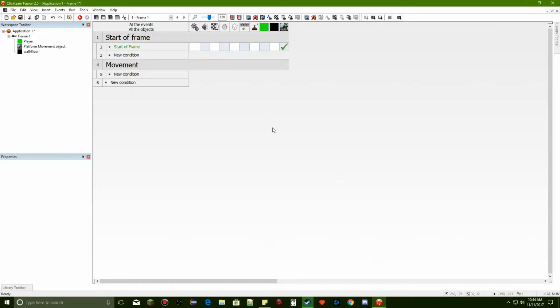Now I bet you're wondering, why do we go to the platform movement object and set object to player? Well, the reason why we did that is because we're telling the platform movement object to add all those values it has in that window when we first place the platform movement object, to make them apply to the player. So now he'll have gravity, jump strength, and movement speed.